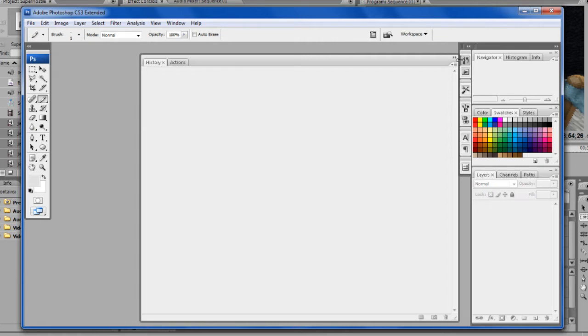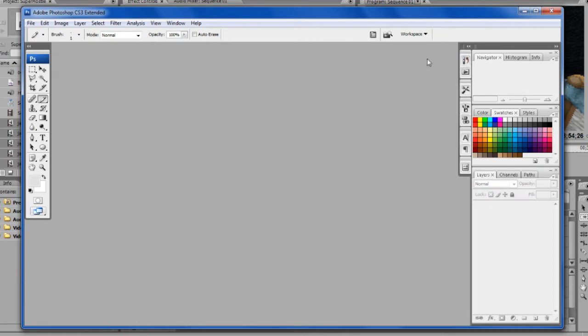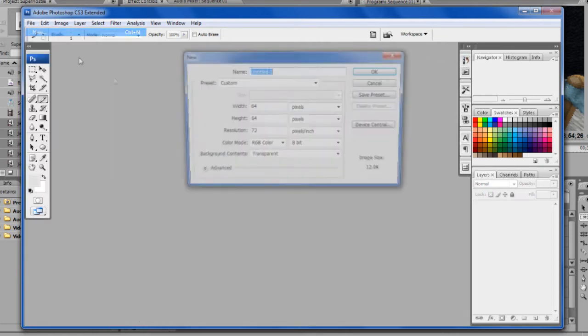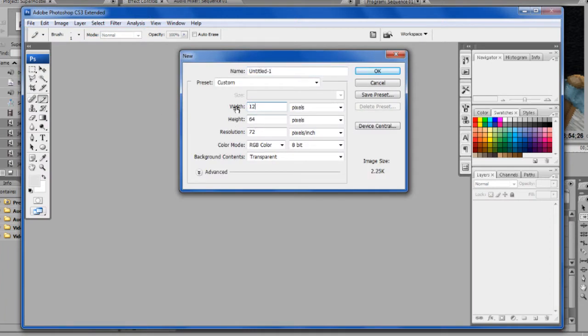And I haven't done these in a long time. I guess F9 brings up that menu in Photoshop. Didn't know that. Anyhow, I'm going to show you how to make textures loopable.